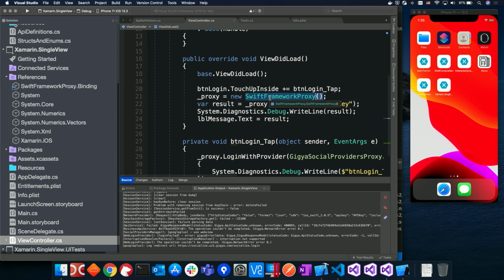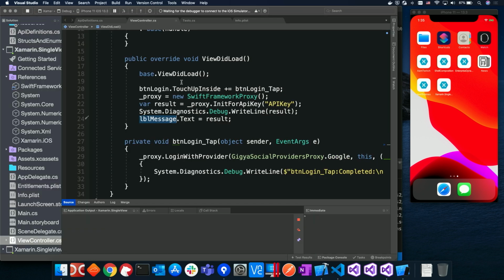So this is our interface. Remember, I was telling that we defined an interface. It's basically a class. So Swift Framework Proxy is a class which you can create and call the method here. Whenever we get the results, we just print them in output and submit them to the label. Cool. Easy peasy. Let's start it, and it should work out of the box.